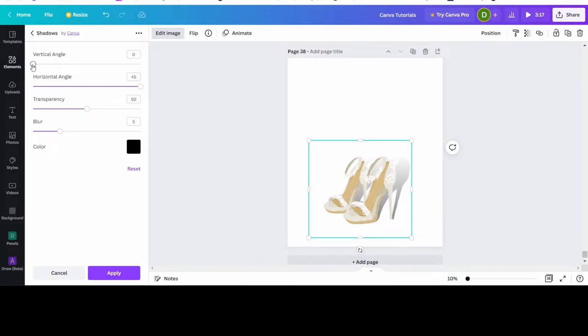The first one would be vertical angle, so you do that so it looks as if it's on the floor. The shadow is on the floor depending on where the light source is, right? And you have the horizontal angle, which moves it from one side to the next. Now let's keep it here. Then you have the transparency.